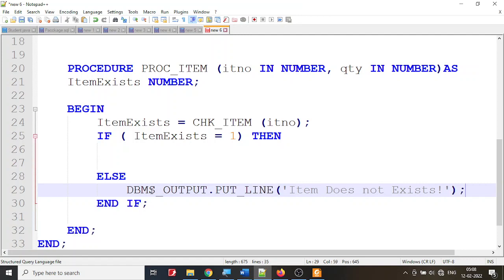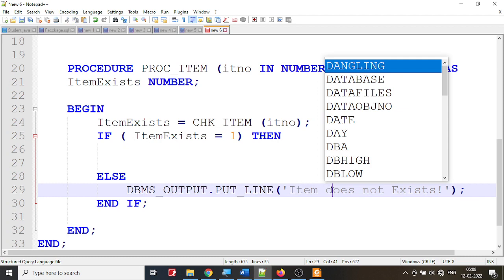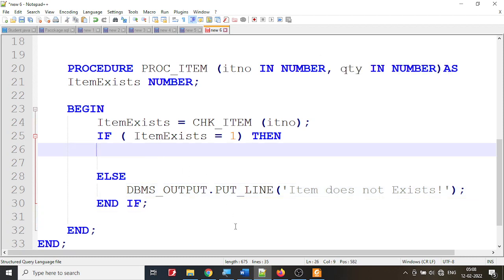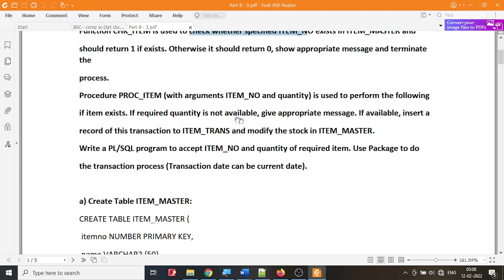So this is simple. If it is not there, you just say item does not exist. If the item exists, whatever that, I am supposed to do it. So if they say, if the item exists, check if the required quantity is available or not. If the required quantity is not available, you give the message.